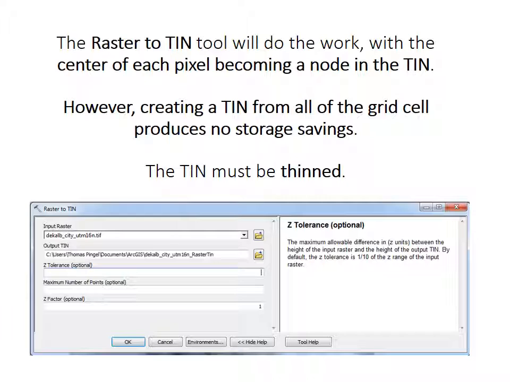The tools within ArcGIS are pretty straightforward. So using the Raster to TIN tool is going to do all of the work for you. You don't need to convert rasters to points and then points to TINs. This will do all of that for you. This is an example of what that dialog box looks like. So you specify an input raster, you specify an output TIN, and then you would specify a couple of things.